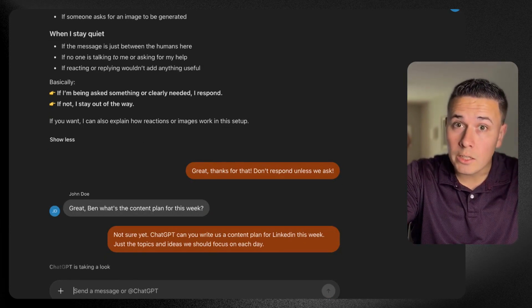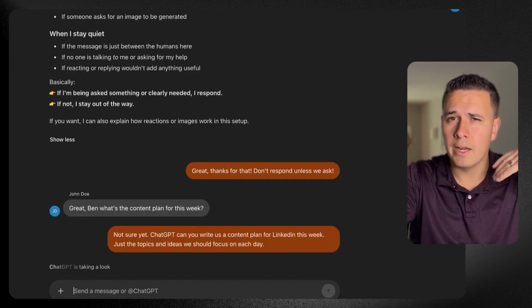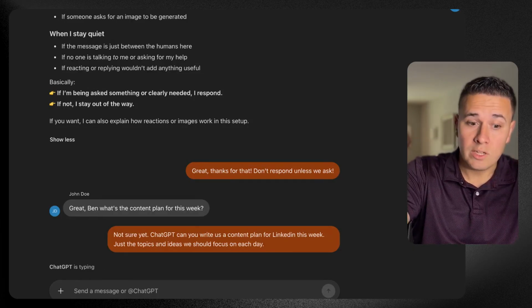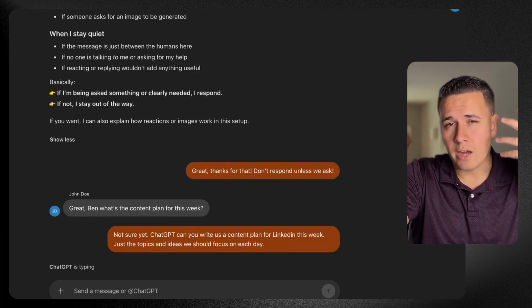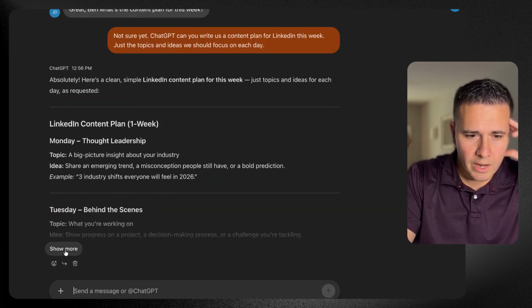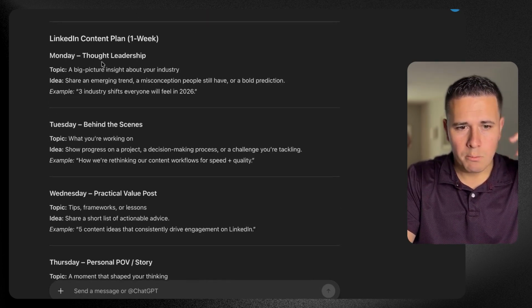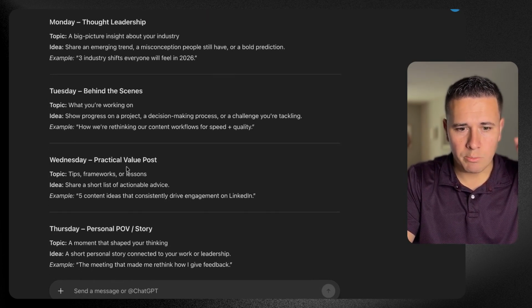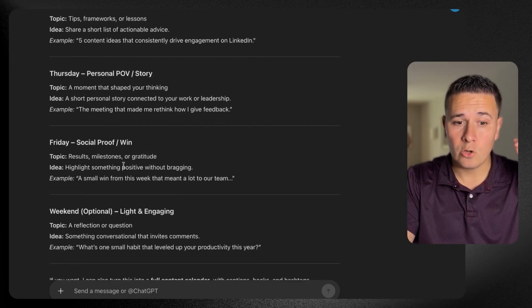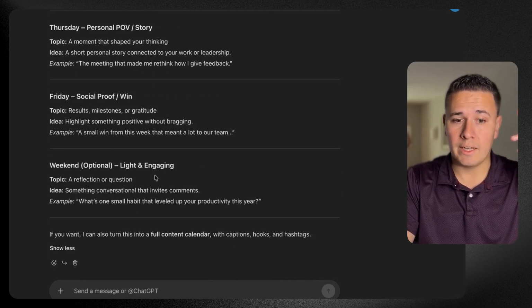ChatGPT is going to take a look at that as per usual and then decide how it's going to respond. And then you can see ChatGPT is typing here, so it's going to actually respond with that plan. It threw this together in a pretty lengthy response here. Monday, thought leadership, behind the scenes, practical value, personal POV, social proof, weekend, optional and engaging.